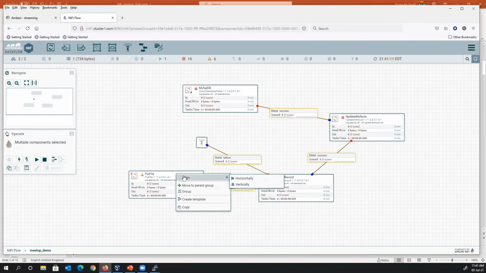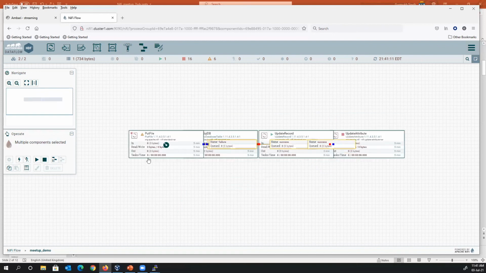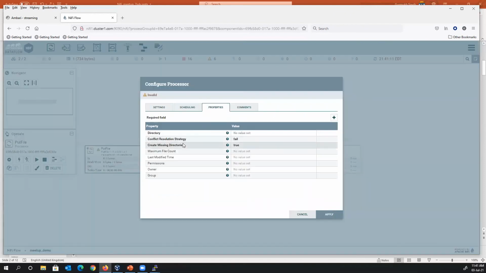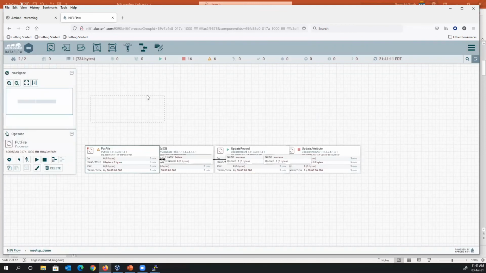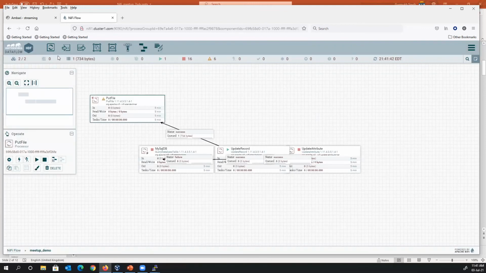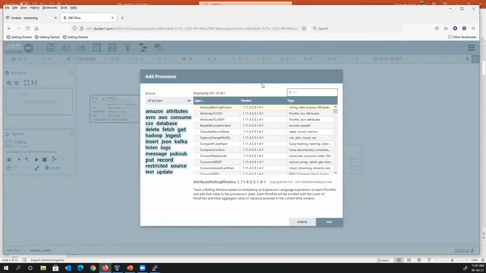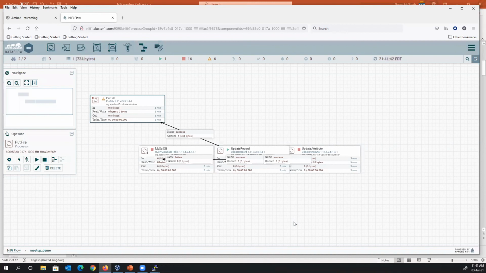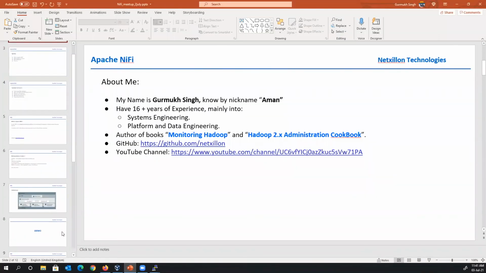I can also align it. Let's align it horizontally, vertically by selecting all. I can just right click. I can select a processor and say write to a particular location, all those kinds of things. Again, it's a very powerful system. I can say put HDFS, put HBase, HBase cell. A lot of things you can do here. You can do grok filters, you can do jolt processors, all those kinds of things.